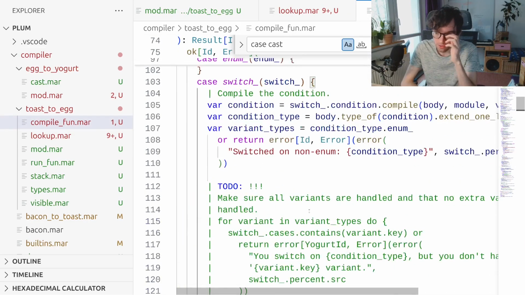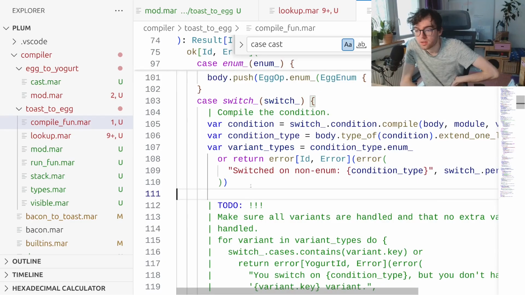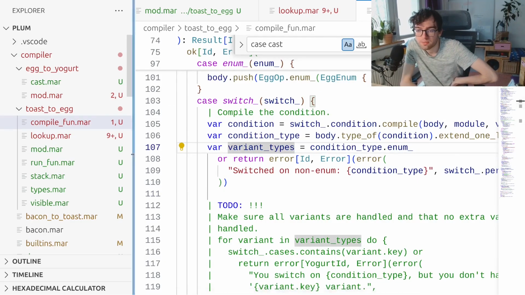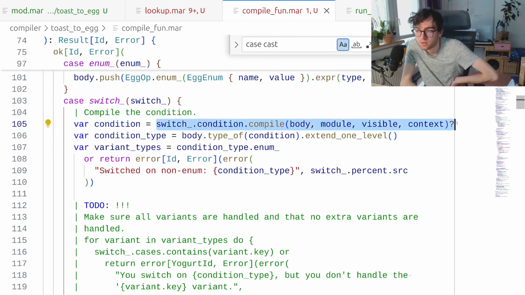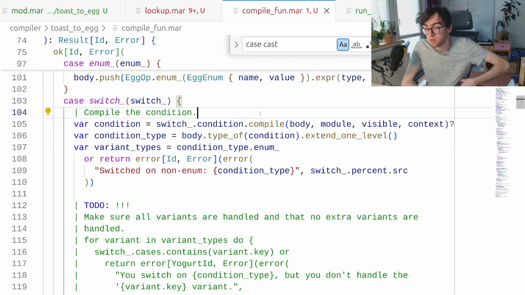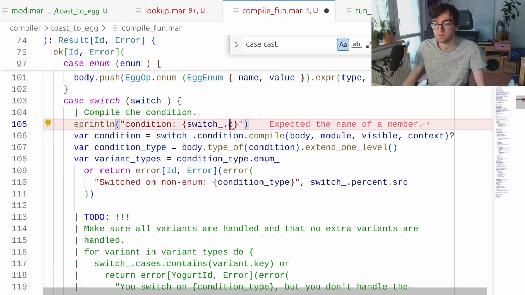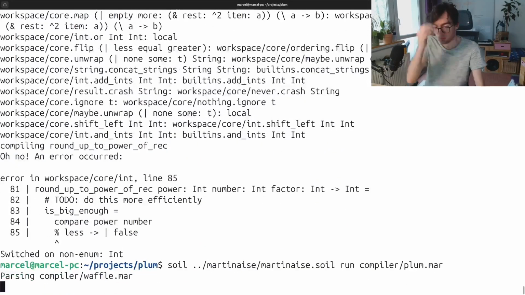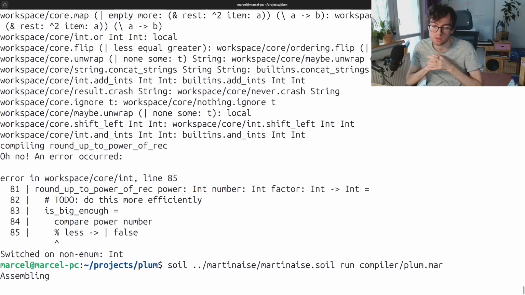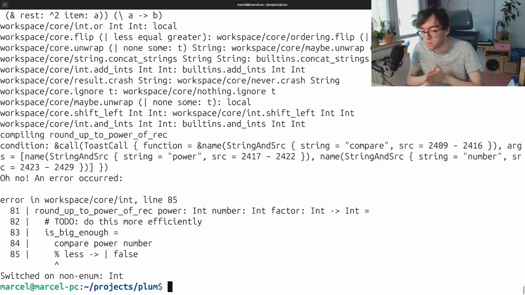Compile fun. We have, let's just see how we do that. We say we have this condition that we switch on. Then we get the type of that condition. And that should be this. Should be an enum. That is true. Let's maybe print the condition. I think it should be self-contained, not containing IDs or something, because that's still toast. Yeah, so the condition is this.